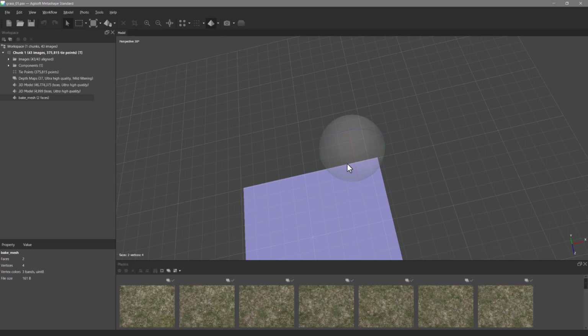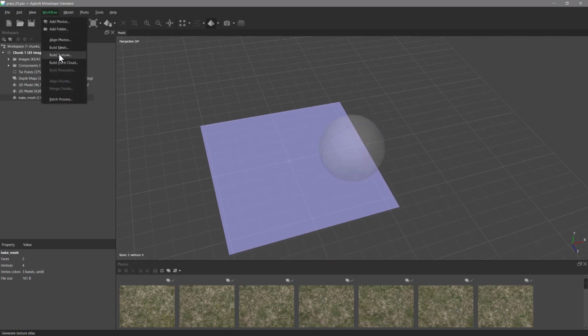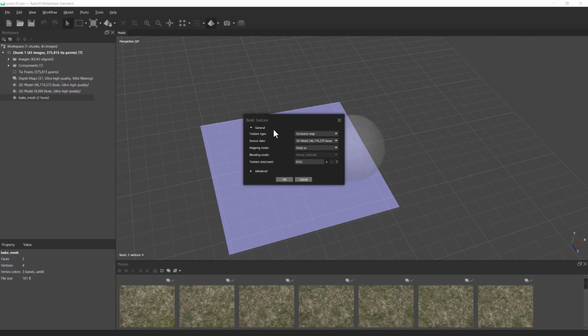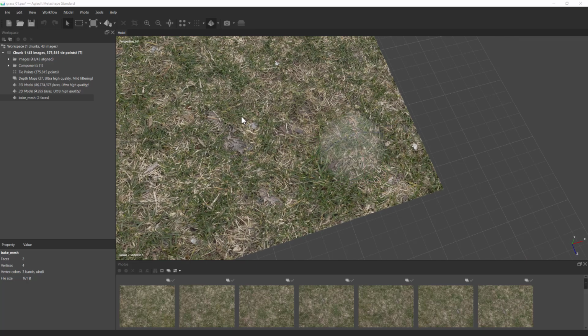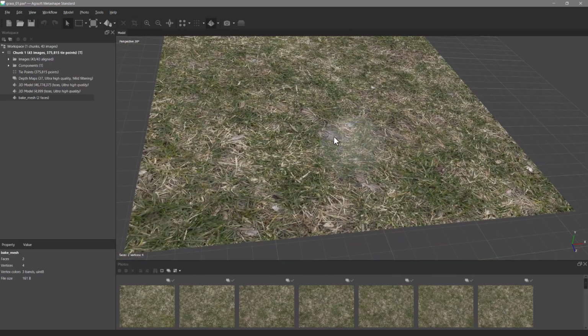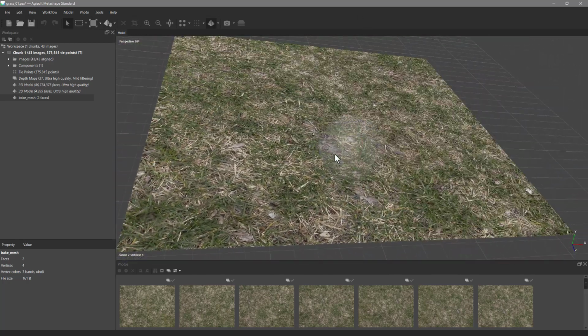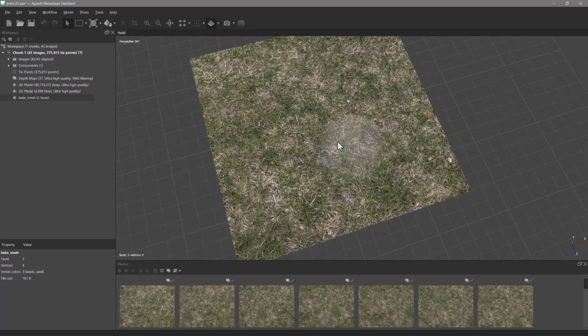Okay, so we've got our bake mesh in here, and let's go ahead and start baking. So we're going to go build texture, and we'll start off with the diffuse map, but we're going to do it from our high poly. Say okay. Okay, the baking took place, and you can see we have our nice projected texture right on there. Looks good. Let's go ahead and do the next one.